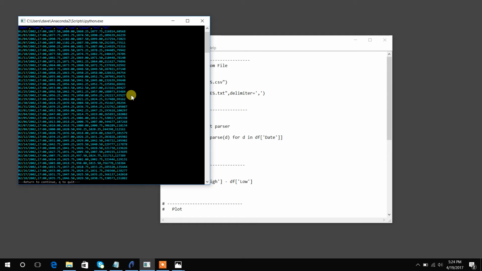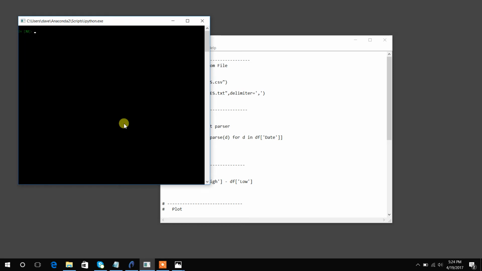I want to hit you guys with another Python tutorial. So I have a text file that is es.txt. You can see it is comma separated and it has a header row. So what we want to do is read this into a Python pandas data frame.